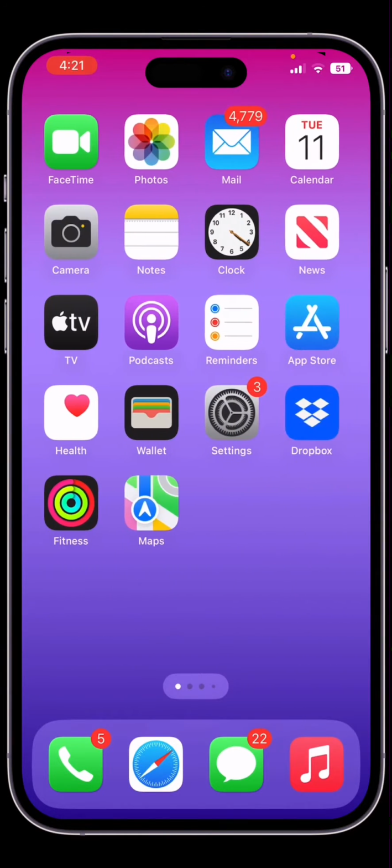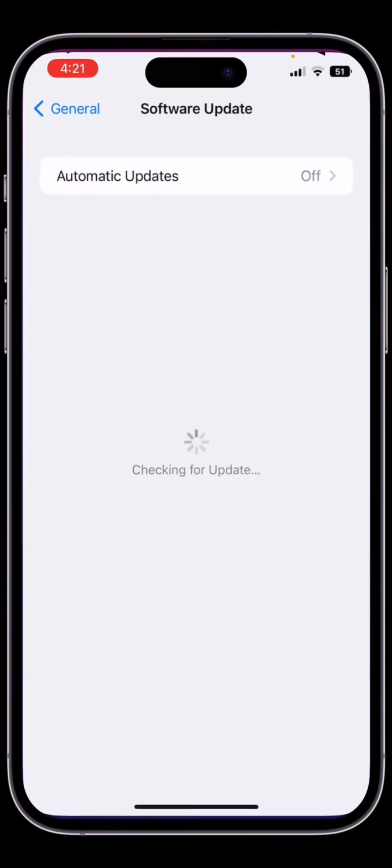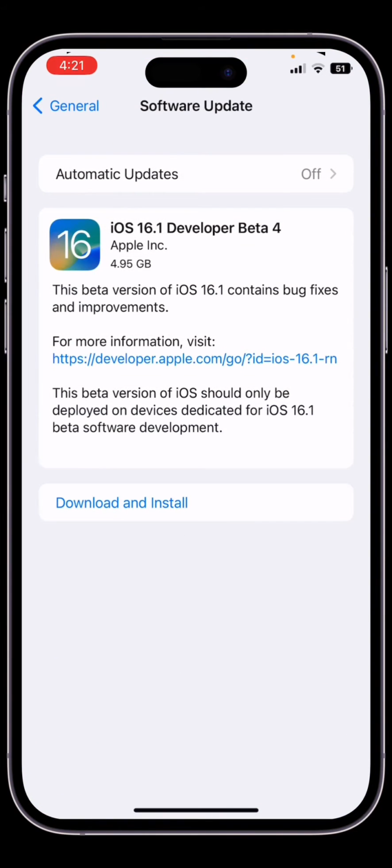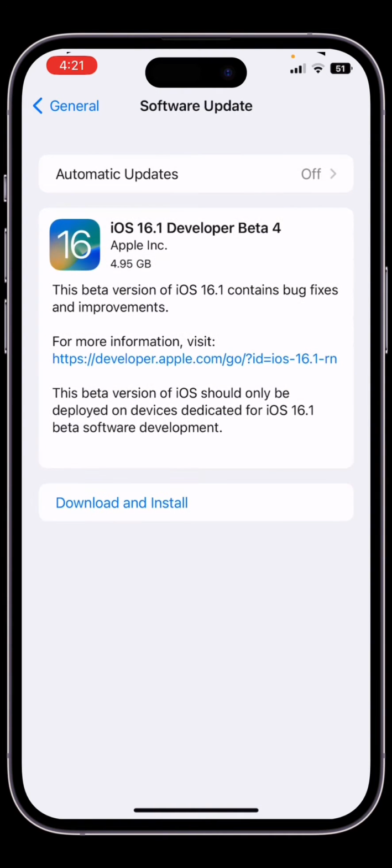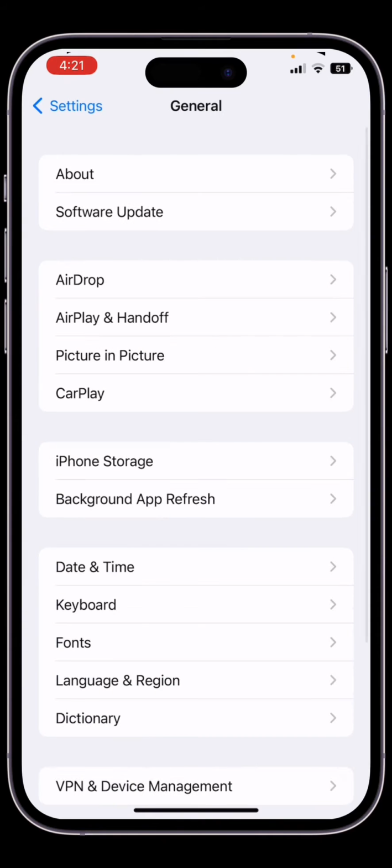So guys, in this video I'm going to show you how to fix it if your iOS 16.0.3 is not showing in the software update section. If you're trying to update your iPhone to iOS 16.0.3, but when you go to the software update section, there is iOS 16.1 developer beta showing, or even iOS 16.0.2 is showing that the iPhone is up to date. If you're not getting the update, I'm going to show you how you can fix this problem and how you can get this update. So let's start the video.